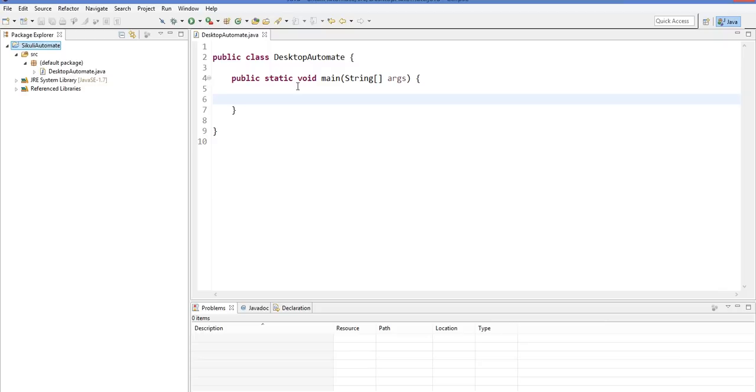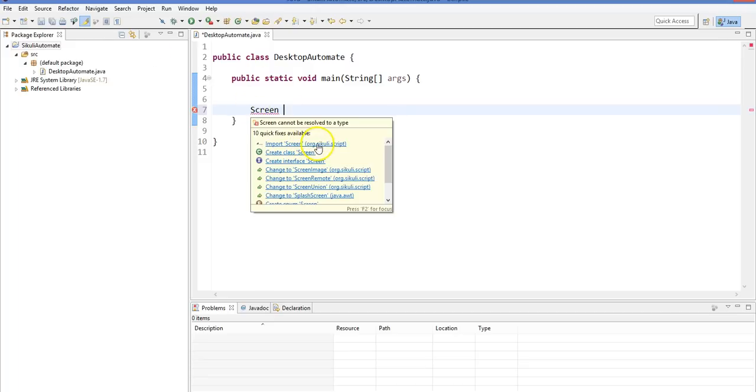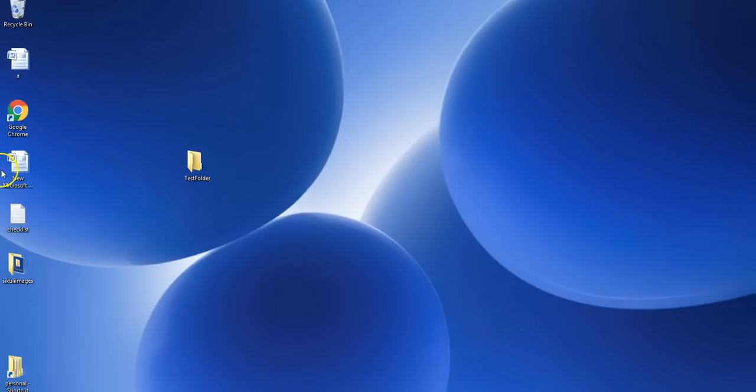Now we will be making a screen object. I will be writing Screen and importing this Sikuli class package. I will be making an object of it, and I will write new Screen. Now what is this Screen? Screen is the class which will focus on the screen. It represents the screen which we would be automating. This whole screen is a screen in which we want to do some activity.